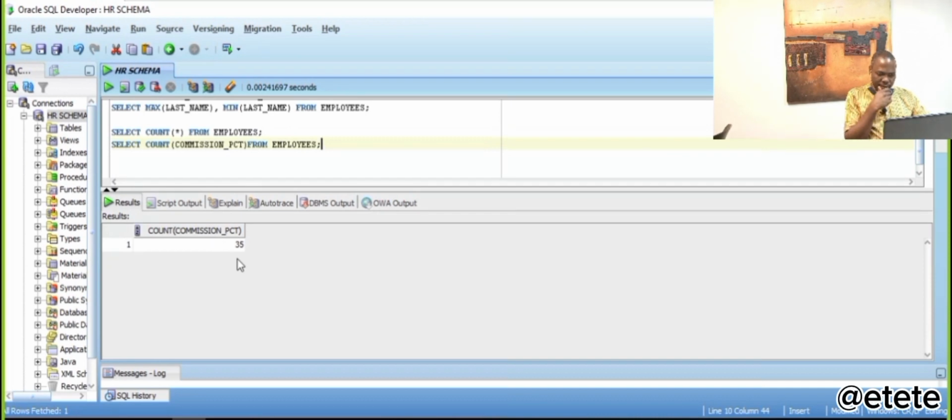This is another format. The first format of count will show me everybody, while this format of count, where I'm supplying a column name to it, is not going to count null values. So it's only counting 35 employees. Are you with me? Now the third form of count is select, then you say count.